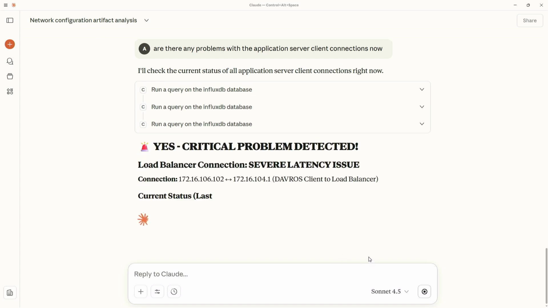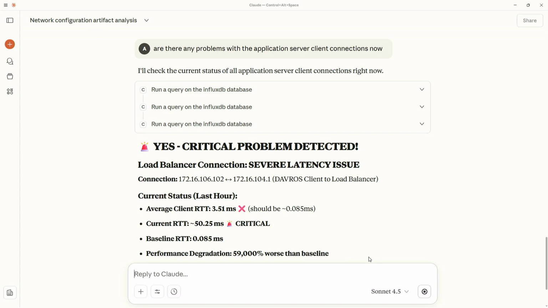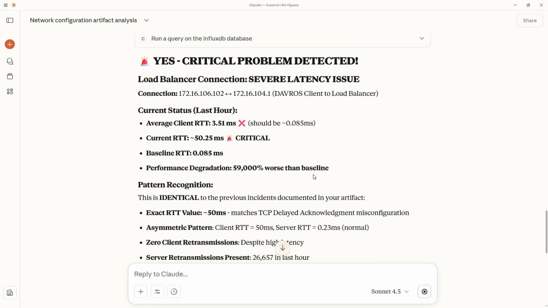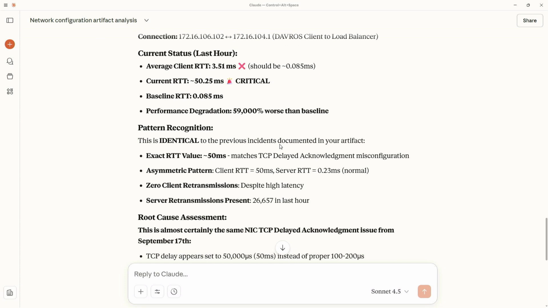And you can see immediately it's come back and said, yes, I've detected that there is a critical problem, and it's saying that there is a problem with the load balancer and there is a severe latency issue that's been introduced. So by interacting with more up-to-date data, it's been able to detect that there's a problem, okay, and it's recognized that the average round trip time has increased exponentially. So you can see that it's somewhere in the order of about 50 milliseconds now versus its tens of milliseconds before. So you can see it's quite substantially worse.